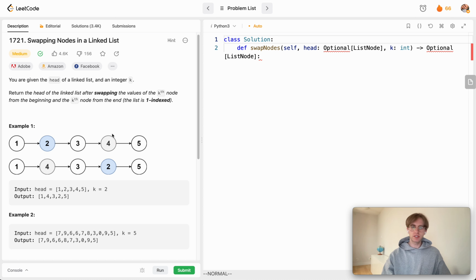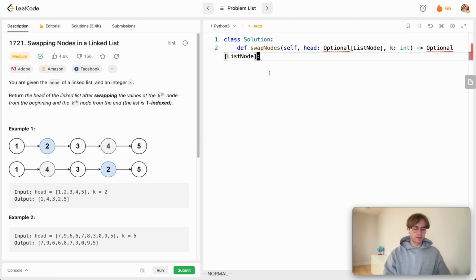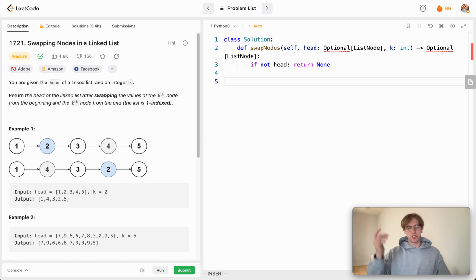Okay, so to do this, the first thing is you want to check the base case. What if there's nothing? In that case, we just want to return null. If you get a null list, you can't swap anything anyways, so you might as well just return it. So if there's no head, then let's just return the head, or really in that case you can just return none. Otherwise, you want to keep processing it.